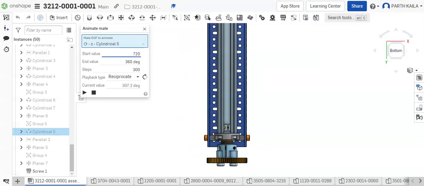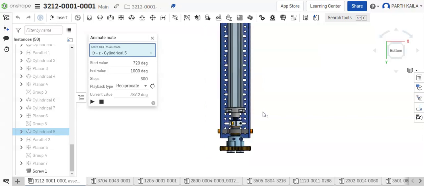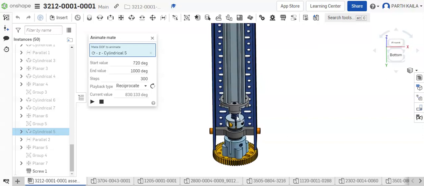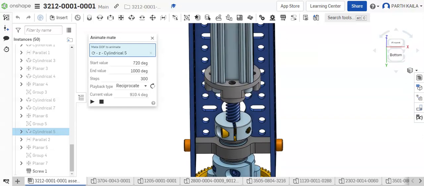So let me set it to 720 degrees. It means two rotations basically. So now if I start at 720, my end value will be more than 720. So I'm applying 1000 degrees. Now I am clicking on play. You can see that if I apply 720, it starts from here, and that is what we actually want. You can see this screw clearly, right? And once it reaches 1000 degrees, it will come back.